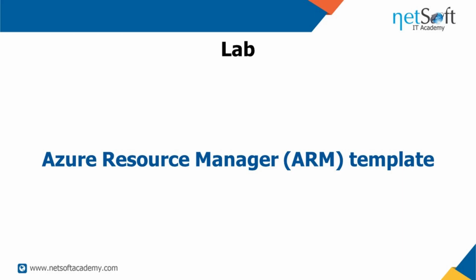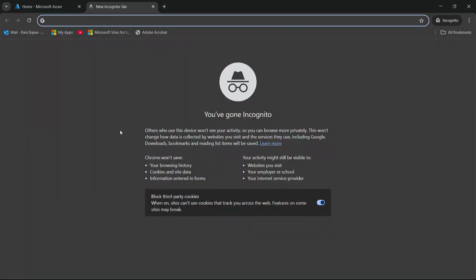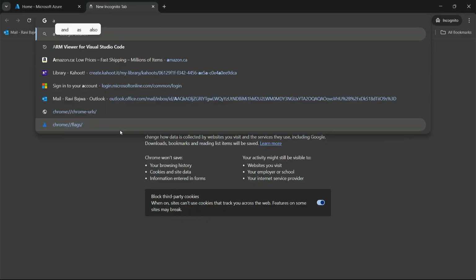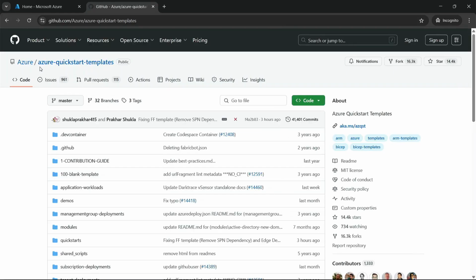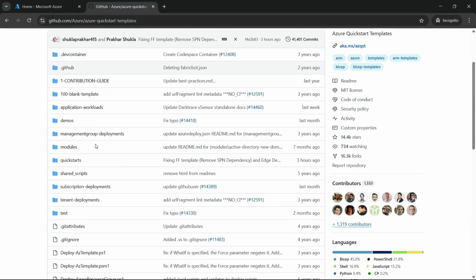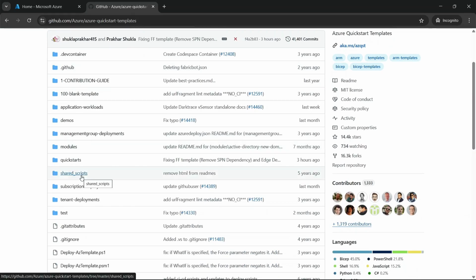Okay, so in this lab, we will see how we can use ARM templates. Now, you can search for ARM templates quickstart on any browser. Then you will go to this GitHub repository maintained by Microsoft. And over here, you will see your ARM template quickstart guides or examples in this section that is quickstarts. You click on it.